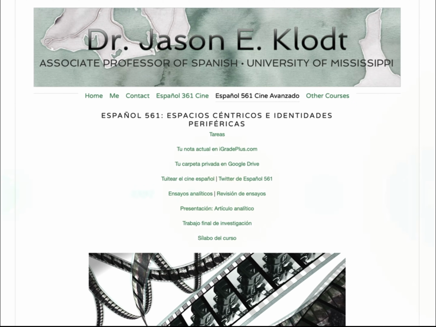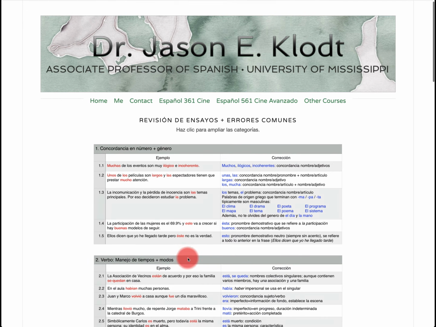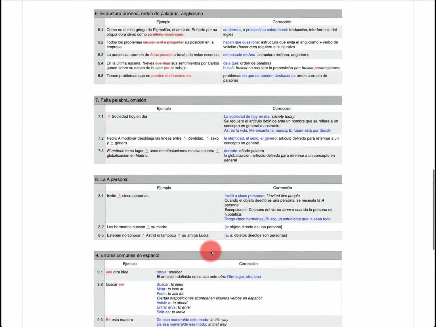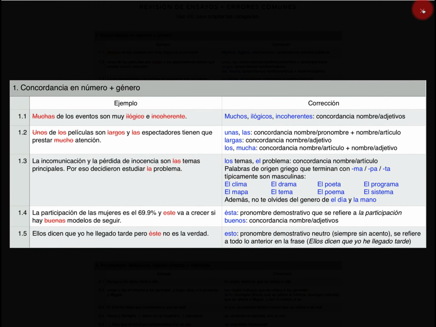For your reference, you can consult the Revisión de Ensayos link on our webpage. Here, you will see the categories that correspond to the numbers in your essay. Each has example errors and example corrections. If the text is too small, just click to enlarge.